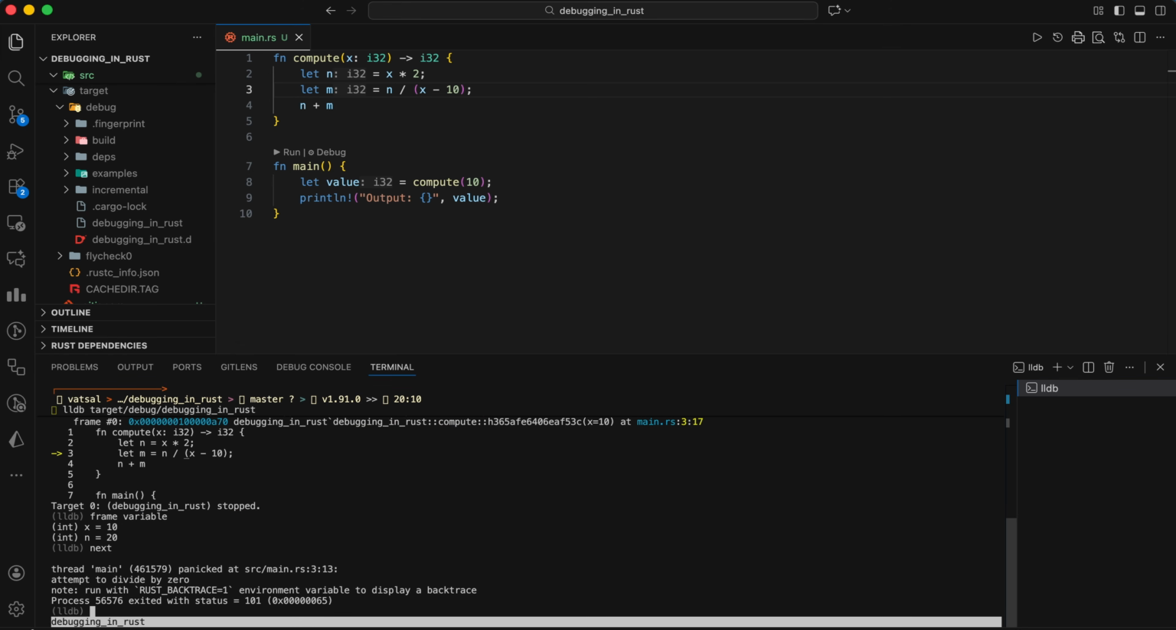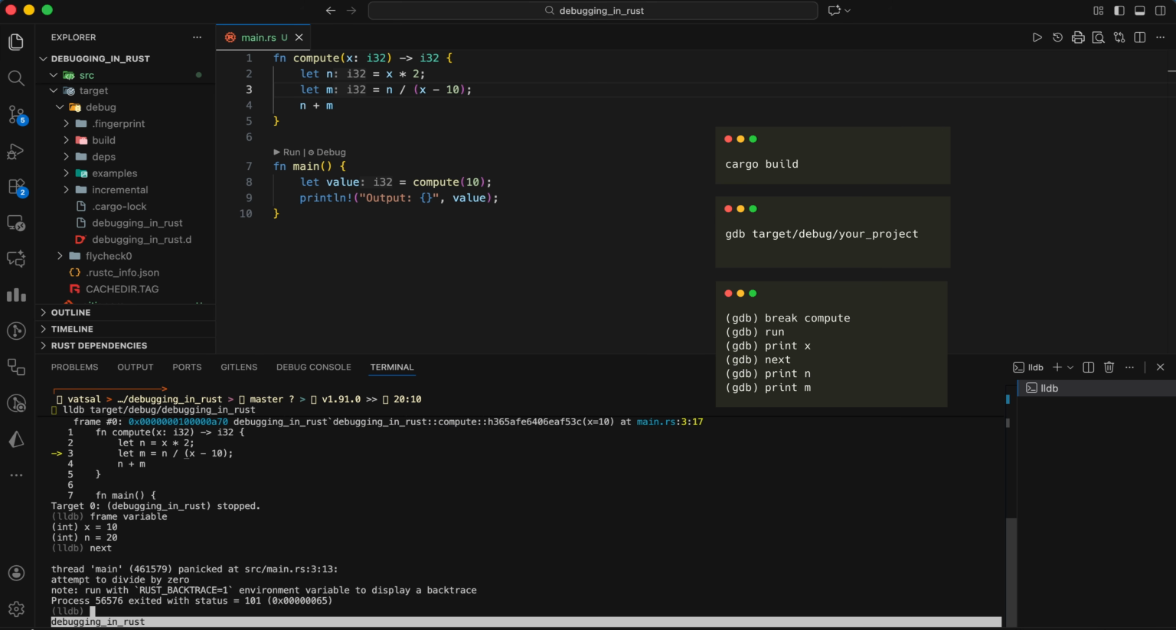Now let's talk about GDB. GDB is the GNU debugger, and Rust fully supports it, as long as you're using a nightly or stable toolchain with debug symbols. The workflow is super similar to LLDB. To debug using GDB, first build the project using cargo build, then run GDB using this command. Once inside GDB, we can run these commands. Let me walk you through those commands conversationally.